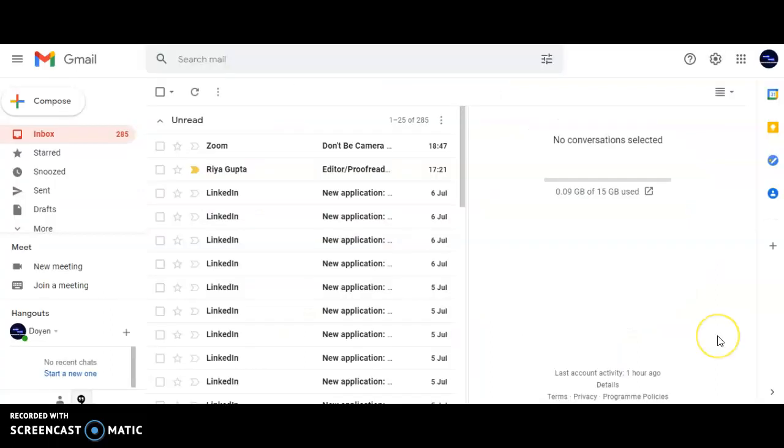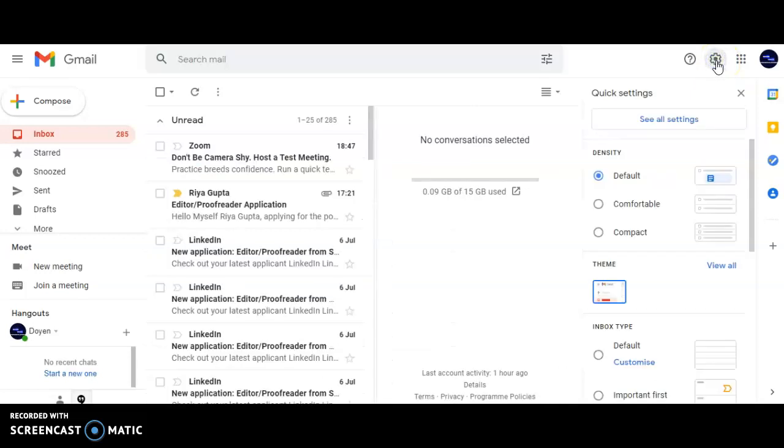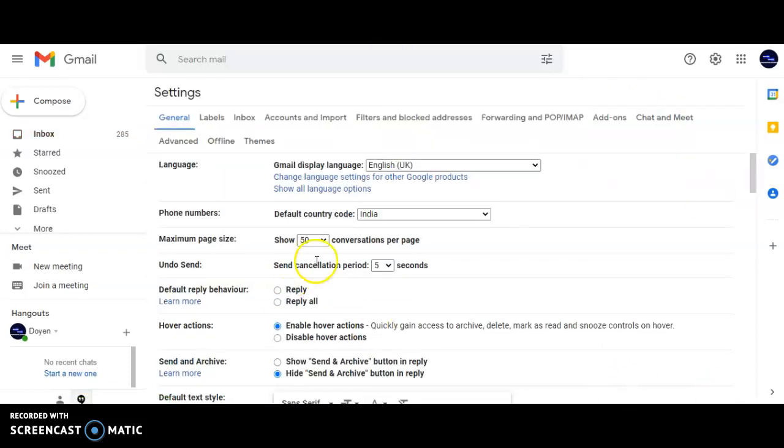Let's go. Okay, so here I am. I'm in my Gmail account right now, and I'm going to show you where you need to go to reset or change your password. Okay, so you click on this gear icon on the top right, the settings button. Okay, and then click on see all settings, and that's going to bring you over here.